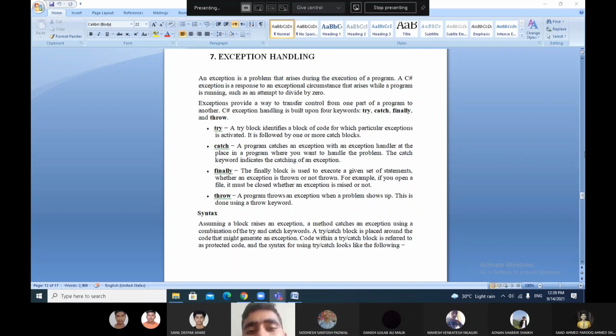The finally block is used to execute a given set of statements, whether an exception is thrown or not thrown. For example, if you open a file, it must be closed whether an exception is raised or not. Throw: a program throws an exception when a problem shows up. This is done using the throw keyword.